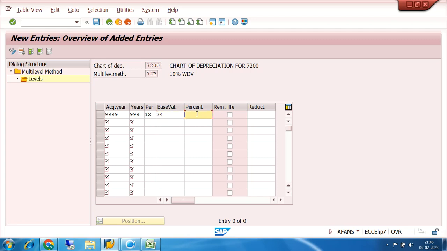So net book value, how will it be calculated? Net book value is the book value minus accumulated depreciation up to that period. So that is the net book value. So 10% depreciation will be calculated, no doubt, but it will be calculated on net book value. Then click on save. Okay, so this is the way I have created this.